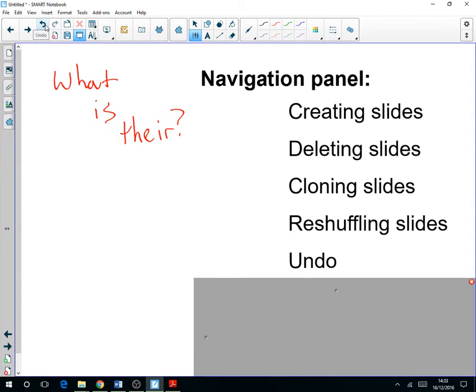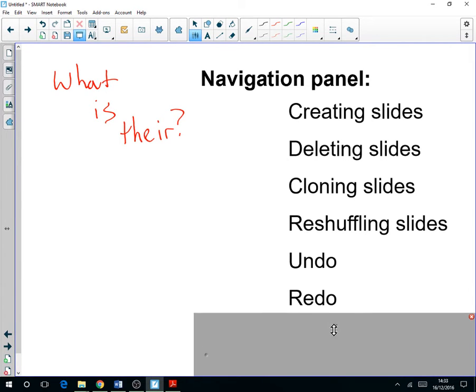This is quite useful if you import a picture or some sound, or you do some text work and you decide you don't like it and you want to change it back to how it was. So there we go, I can undo it and get rid of it. Or perhaps I change my mind and I want it back again, and then I can redo it like that. So that's the undo and redo buttons.